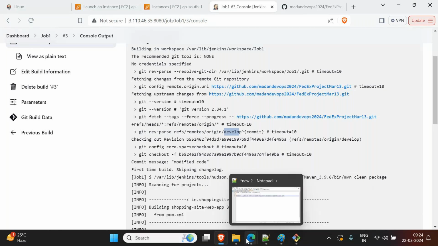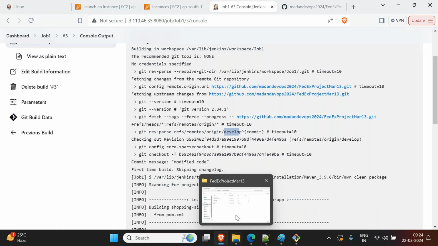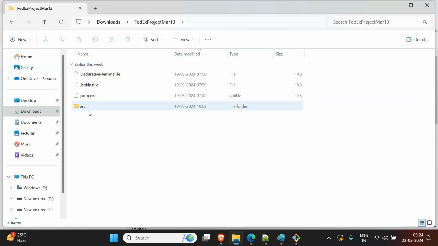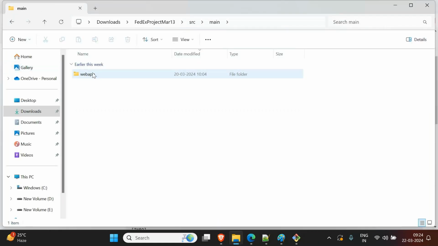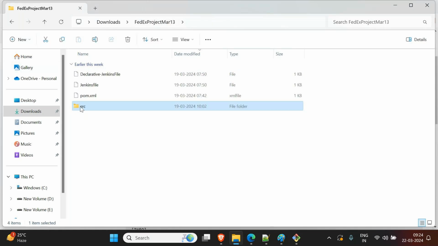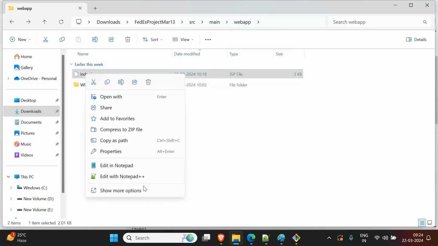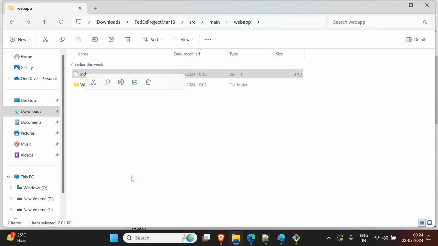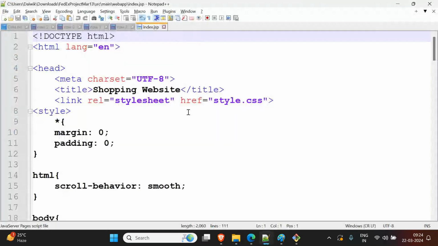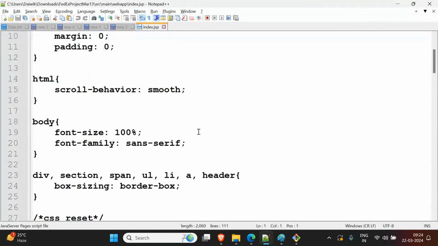when you clone your code, you will get the code. You simply double click here and go to main. See where I'm doing it? In this source, go to source in the main folder. In the web app, index.jsp will be there. Okay, go there. This index.jsp, right click and open with Notepad++. Something you change, you can change the title or something else, whatever you wish.